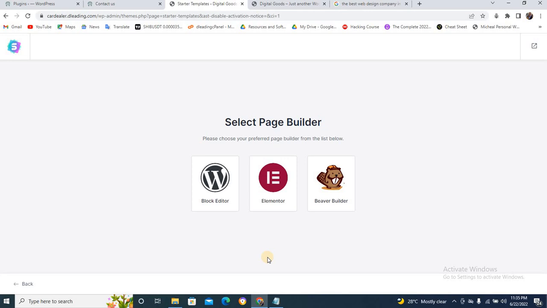Now, we have several types of page builders. We have the WordPress default page builder. We have Elementor. We have Beaver Builder. We have Divi, and Divi is the most premium. I think it's the most expensive premium page builder, followed by Elementor.